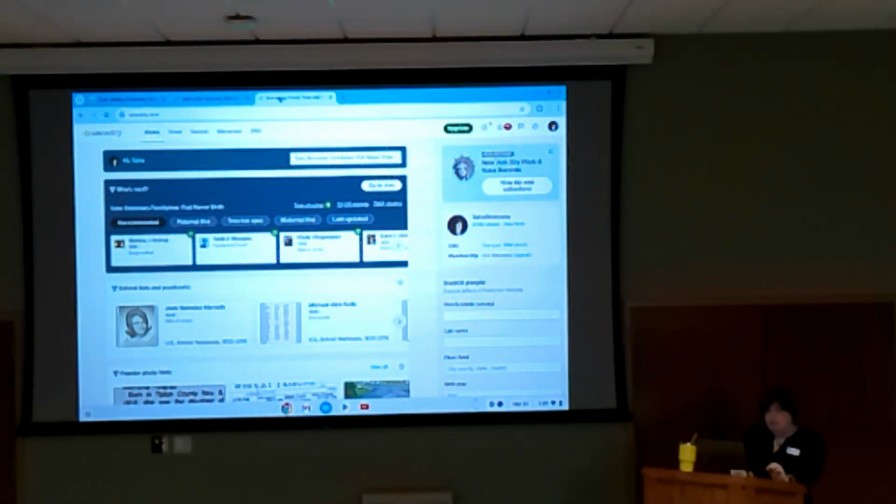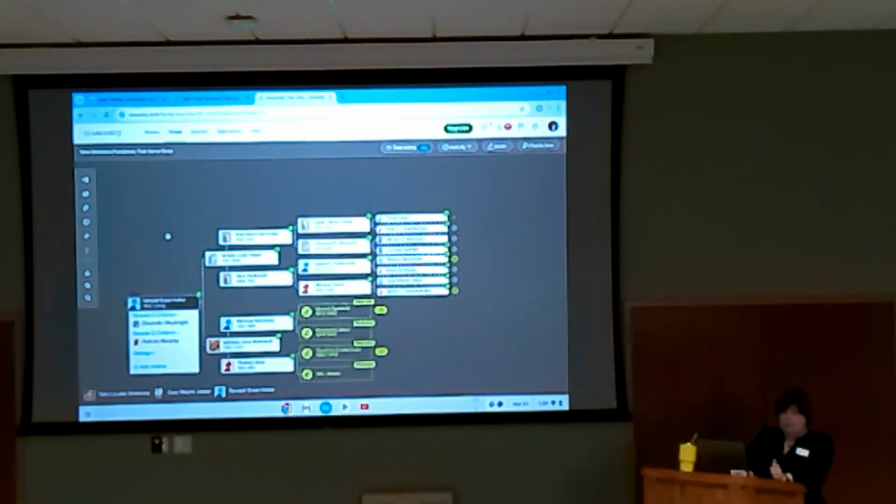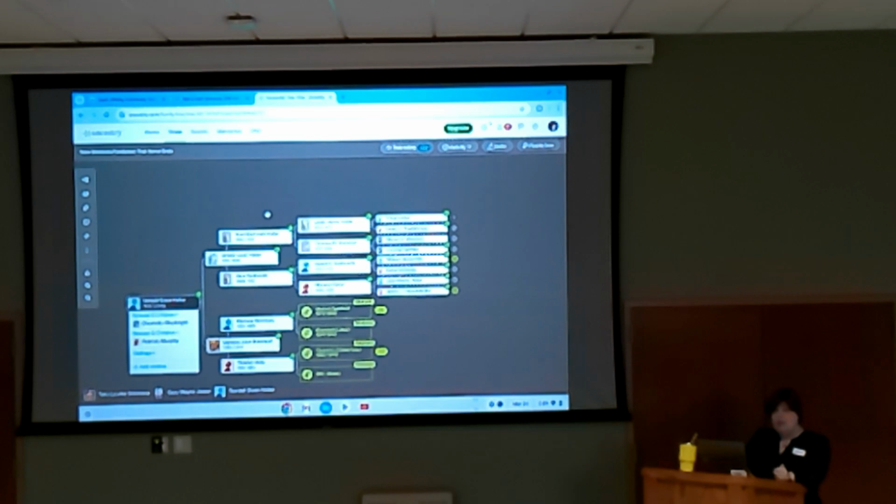If you go to the personal family tree account, go to tree. This is my family tree, or at least part of it. Or I have several family trees, so if I click on trees, I can pick which family tree I want to work on. Now I'm going to leave the rest of the information as work on it yourself and verify, verify, verify.